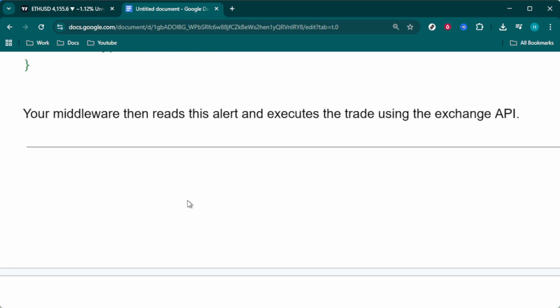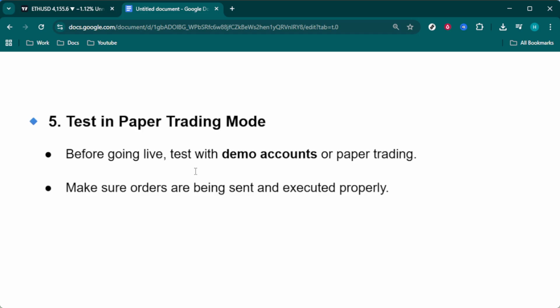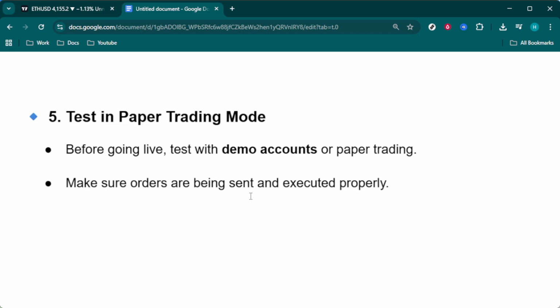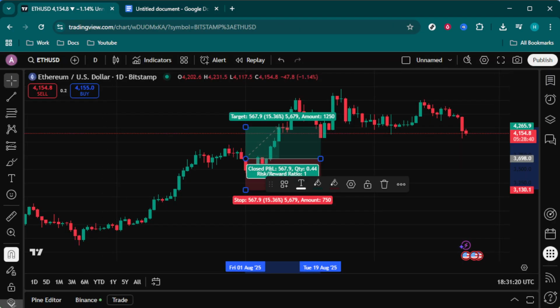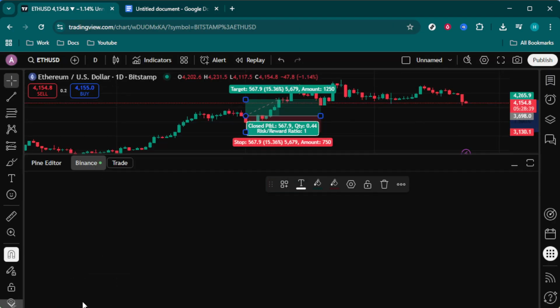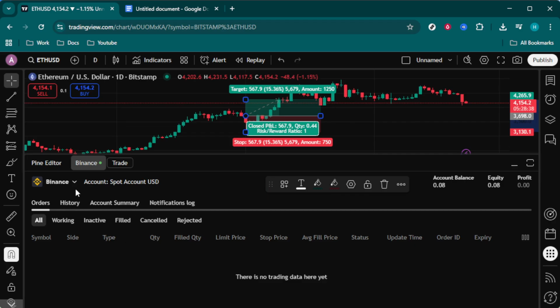When a signal is issued from TradingView, you'll send a structured JSON message with the necessary trading instructions. For example, the JSON should detail the action, such as buy, and include specifics like the symbol, quantity, and order type. Before moving to live trading, it's essential to test your setup in paper trading mode.